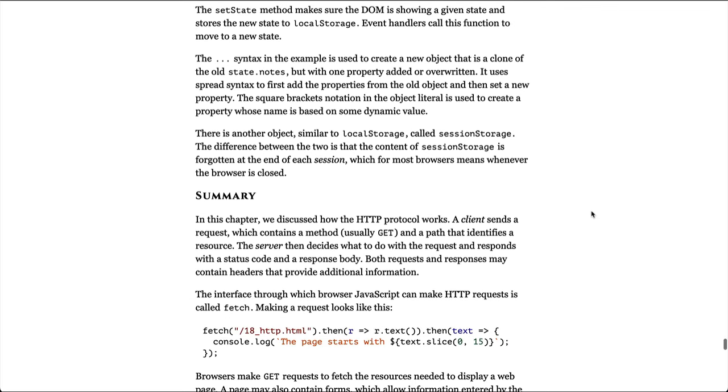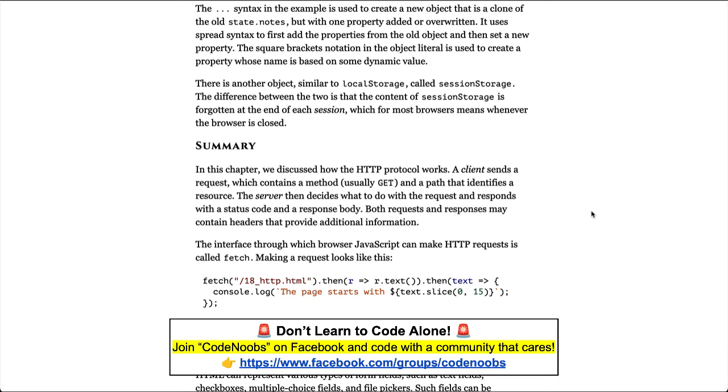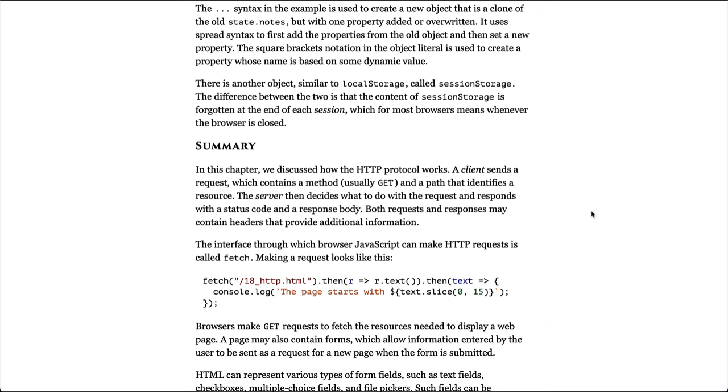The setState method makes sure the DOM is showing a given state and stores the new state to localStorage. Event handlers call this function to move to a new state. The spread syntax in the example is used to create a new object that is a clone of the old state.notes, but with one property added or overwritten. It uses spread syntax to first add the properties from the old object to the set of new properties.